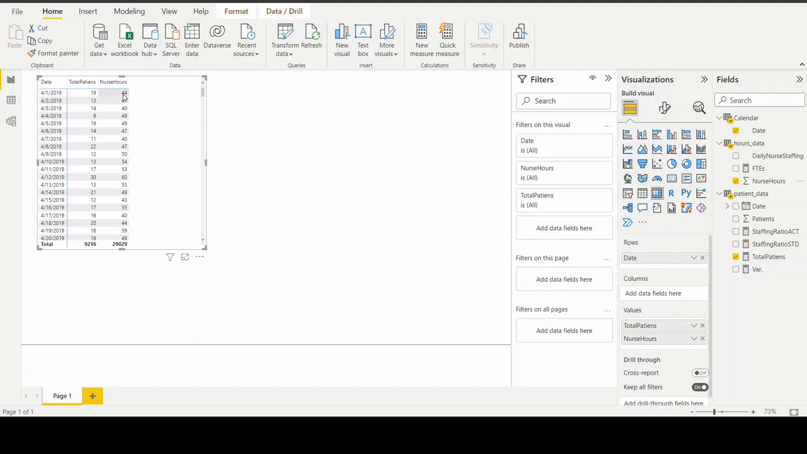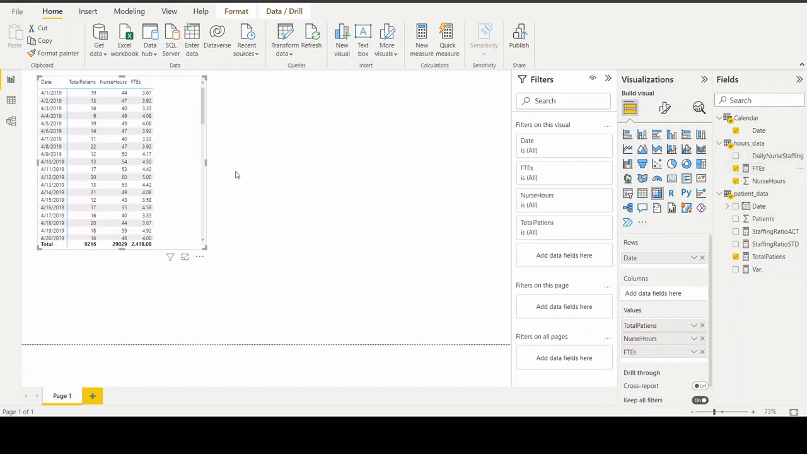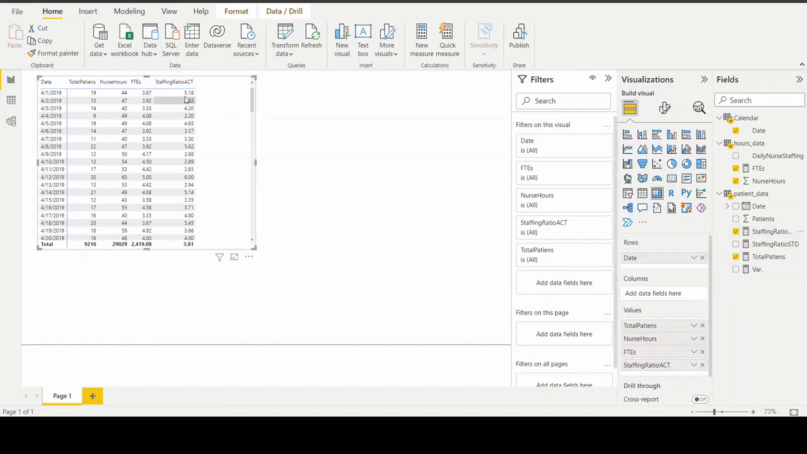44 hours. What does that equate to in nurse full-time equivalents? So we have our FTEs measure. Let's pull that in. And what does that equate to as far as a staffing ratio? So how many patients per nurse FTE were run on this day? So let's pull in staffing ratio actual. That equates to a ratio of 5.18 patients per full-time nurse for that day.